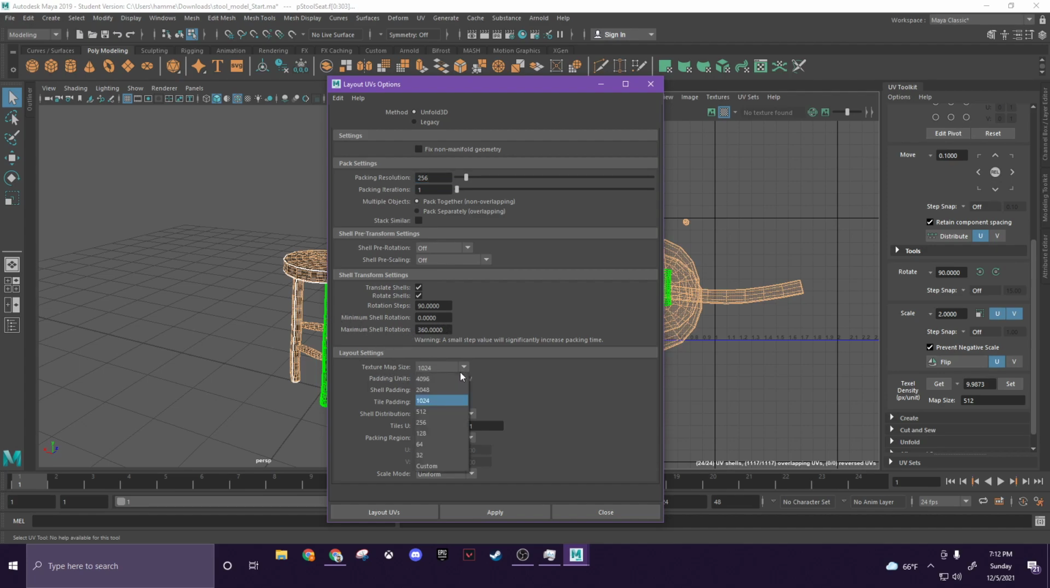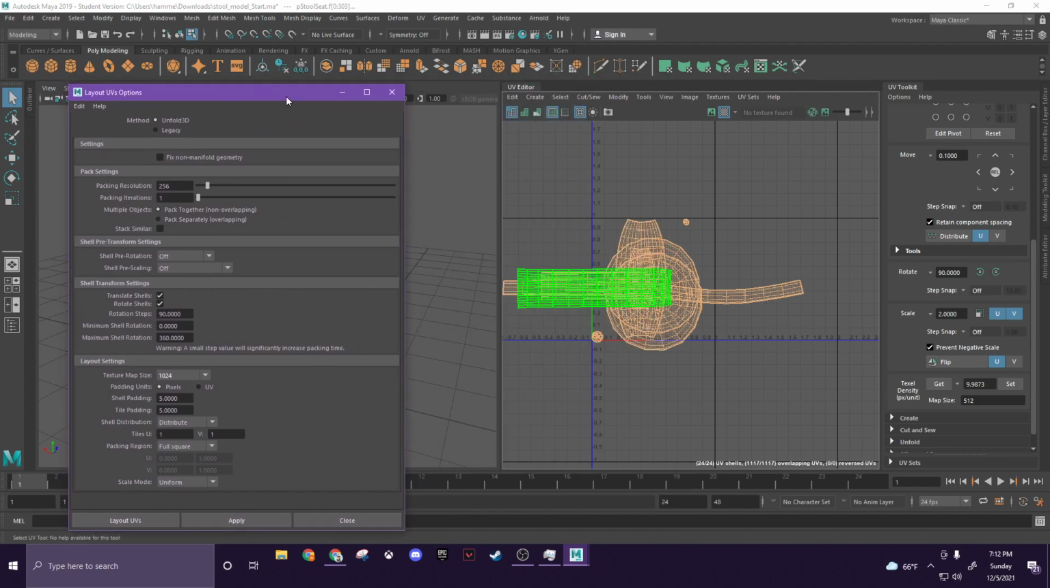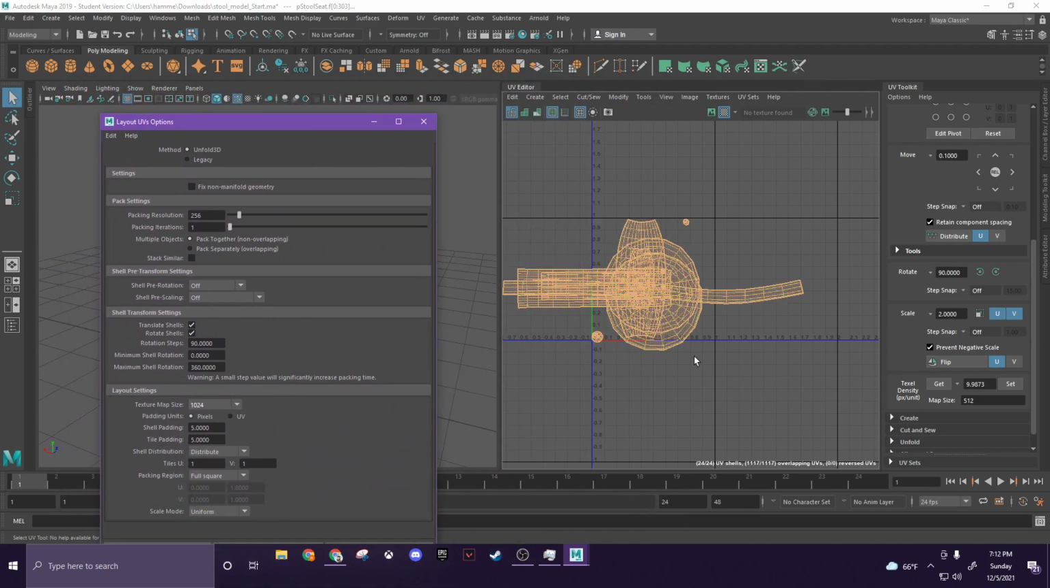On texture map size, I have mine set to 1024. And padding units, I have it on pixels. Shell padding, 5. Tile padding, 5. Tiles U and V are both 1, 1. They're always going to be that way. And now you can see what happens with all this selected.